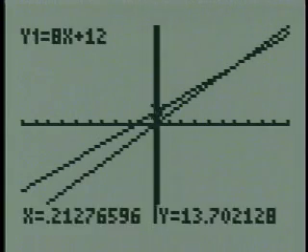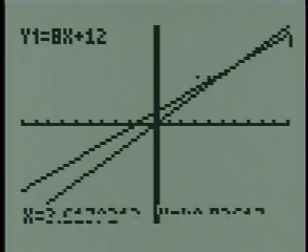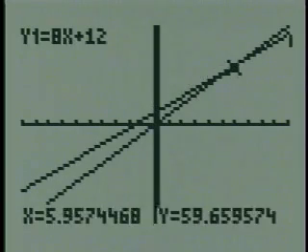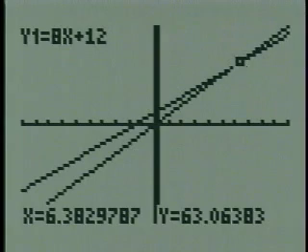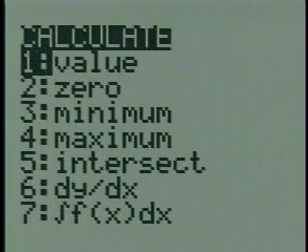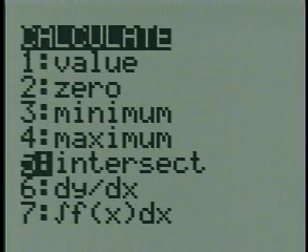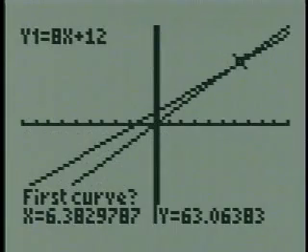Now we're looking for the place where the graphs cross. If we press trace, the graphs cross somewhere up here. So we're going to go up toward the top, because the point where the graphs intersect is going to be our solution to the equation. So we're going to press second and trace, and press number 5. We're going to go down to intersect and press enter. Then we press enter 3 times. So 1, 2, and 3.